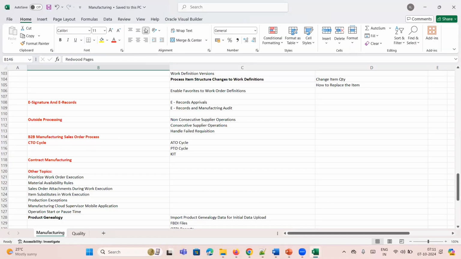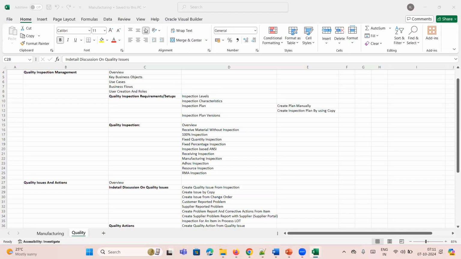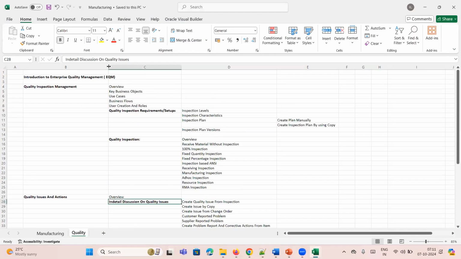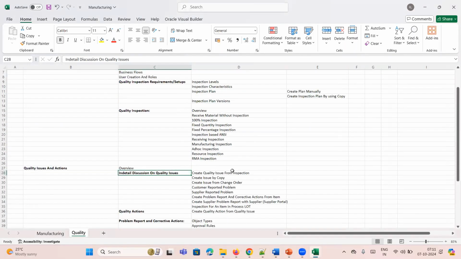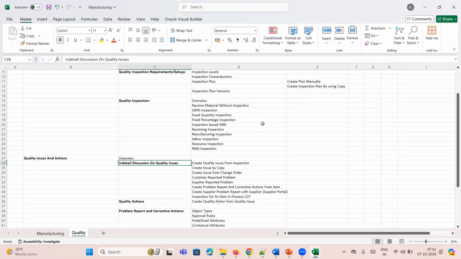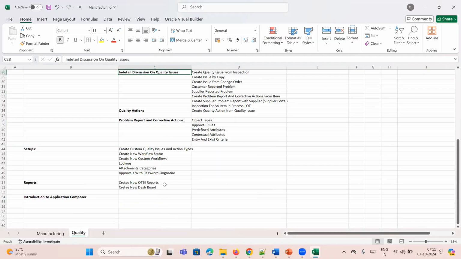And quality, here you will find the quality details. As I mentioned in manufacturing, in quality also, whatever functionalities are available, each and every functionality we will discuss. Like receiving inspection, manufacturing inspection, ad hoc inspection, even PIM inspection also. Product development: how inspection will happen whenever you are introducing a new product, before introducing it, and the corresponding setups. And also how to customize workflows, all the things we will discuss. Just go through this one.